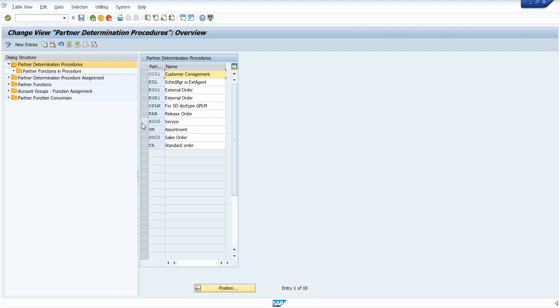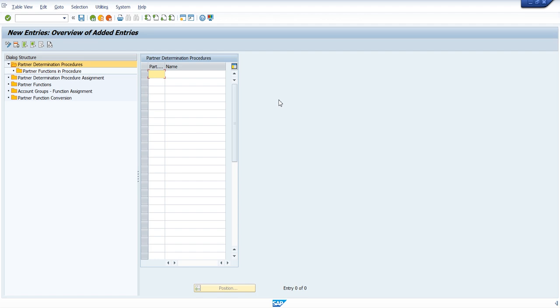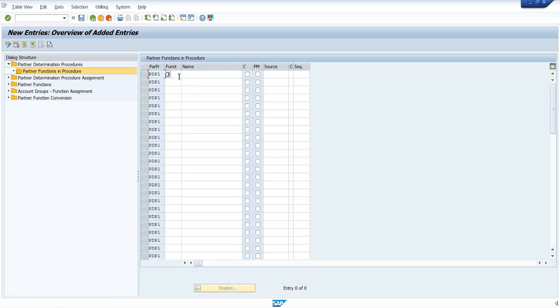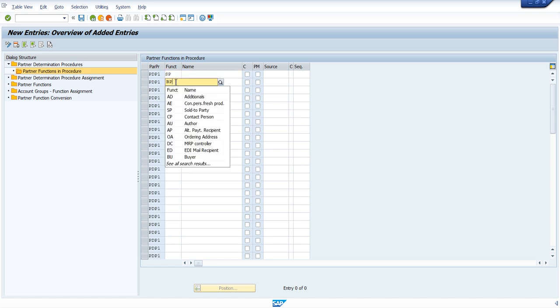For example, I'm just creating a procedure over here, maybe PDP1. I'm giving PDP1 and enter. So your procedure is created. Then I'm going to the partner function, the same option whatever we had over there, the same thing over here. What we need to do: maybe I'll give ship-to party, bill-to party, and the payer.